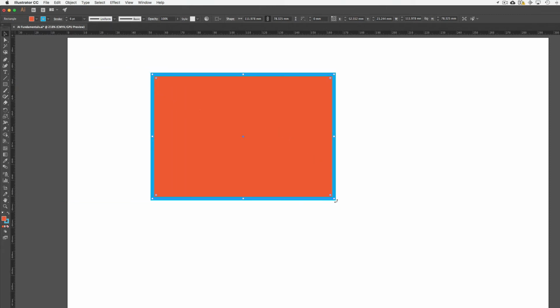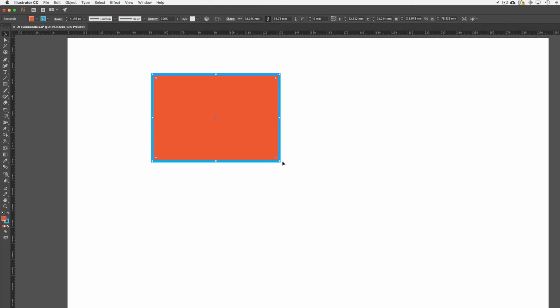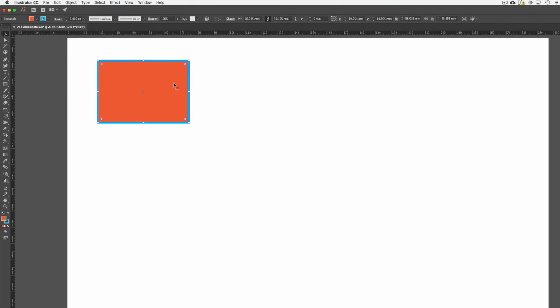I'll bring this down in size slightly by grabbing the corner here and bringing it in. If I hold shift as I do it as well, it'll keep the proportions, so it'll stop me from changing the aspect ratio, so the width and the height. To go back, I can always do my Command or Control Z multiple times to go back any number of steps, and then I'll just move this up to the top left corner.